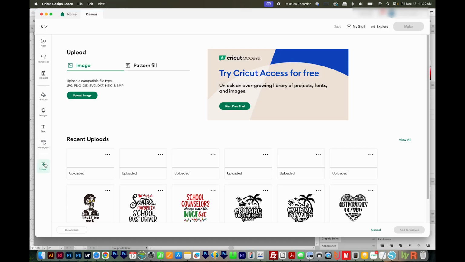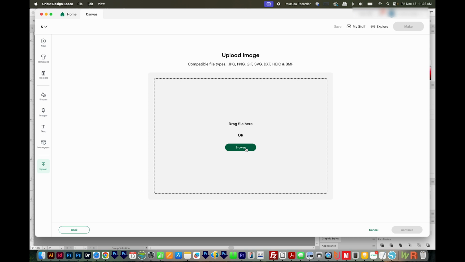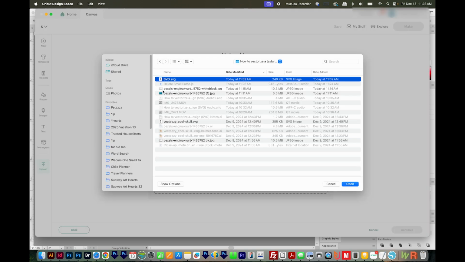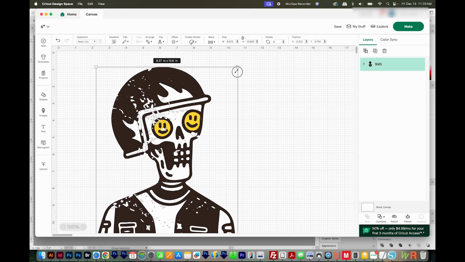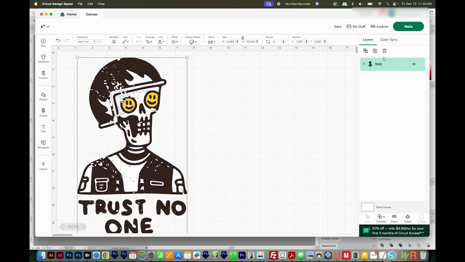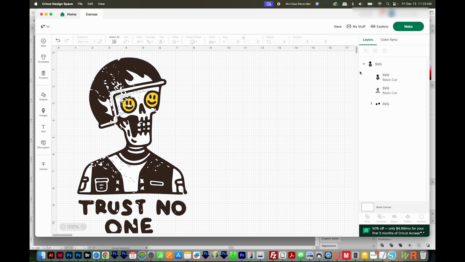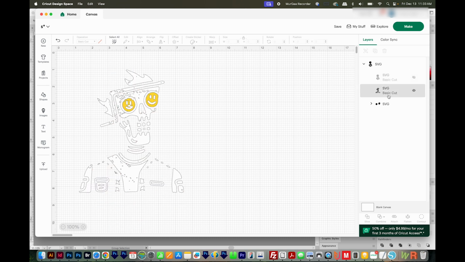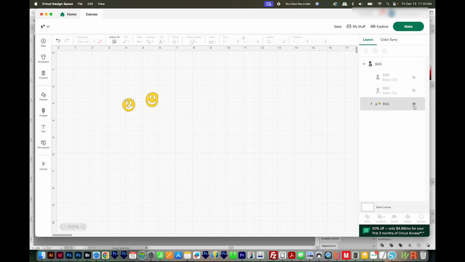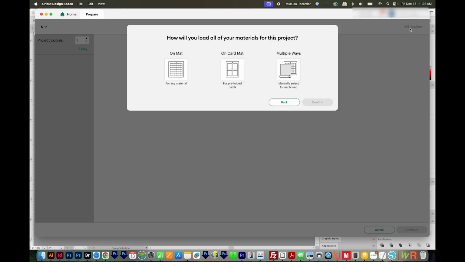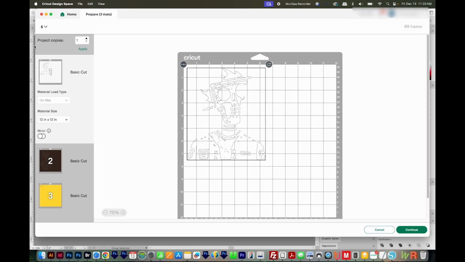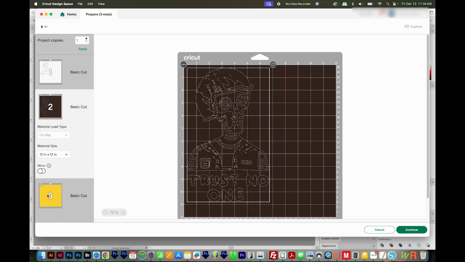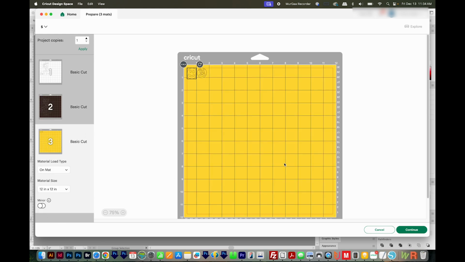I'll come over here to Upload, and then I'll upload the image. I'll browse for it, and I'll navigate to it. Here it is, and I'll open that. We'll continue and upload. And I'm going to reduce the size a little bit. And here you can see all the little cutouts. I've got my brown layer here, I've got my white layer here, and then I have my yellow layer. Now if I go to make it, I'm going to say on matte, we'll confirm. And then I get 3 different colors of mattes. I've got my white matte here, my brown matte here, and my yellow matte with the 2 eyes.